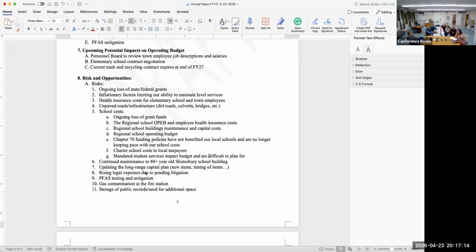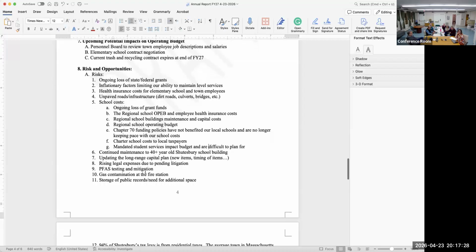That's still part of the mandated student services, which includes the transportation. I think that's well said. Okay, so we're comfortable with this then, mandated student services? Yeah. Impact budget and a difficult point. Okay, all right.